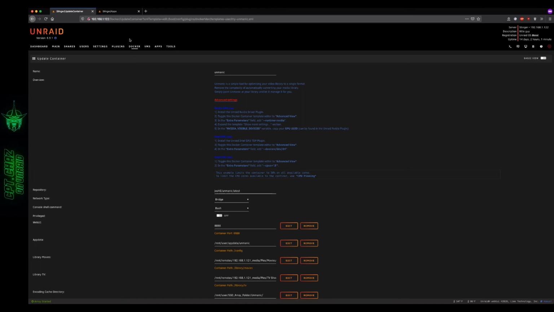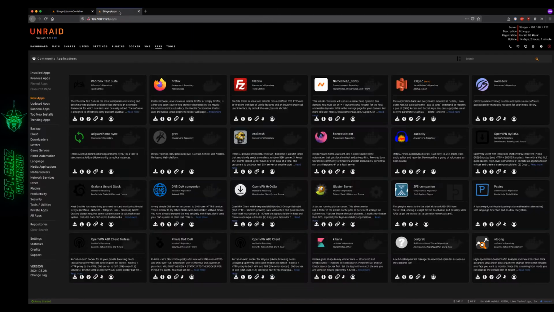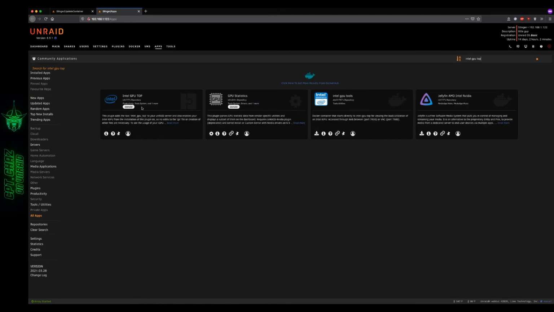So let's switch over to Community Applications real quick and do a search for Intel GPU top. It'll be the first item that pops up, so go ahead and install that. Unfortunately, there are no settings to configure for this plugin, and it does replace the old deprecated method of having to modify the Go file.